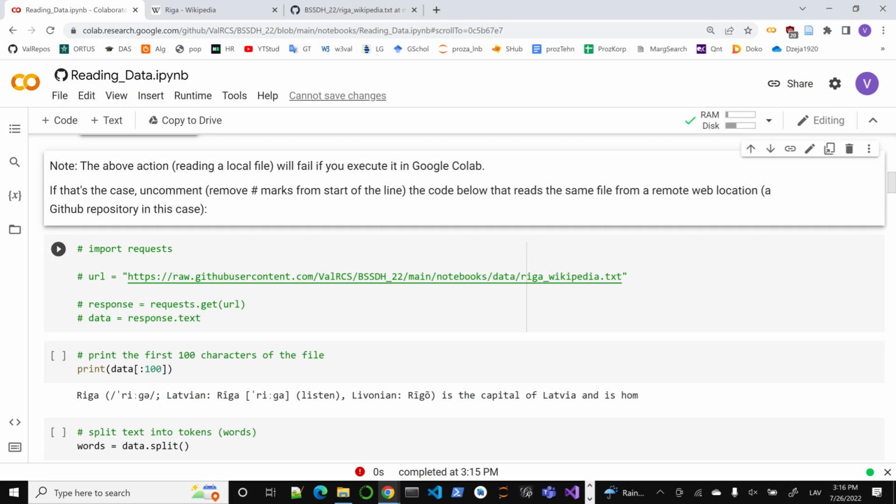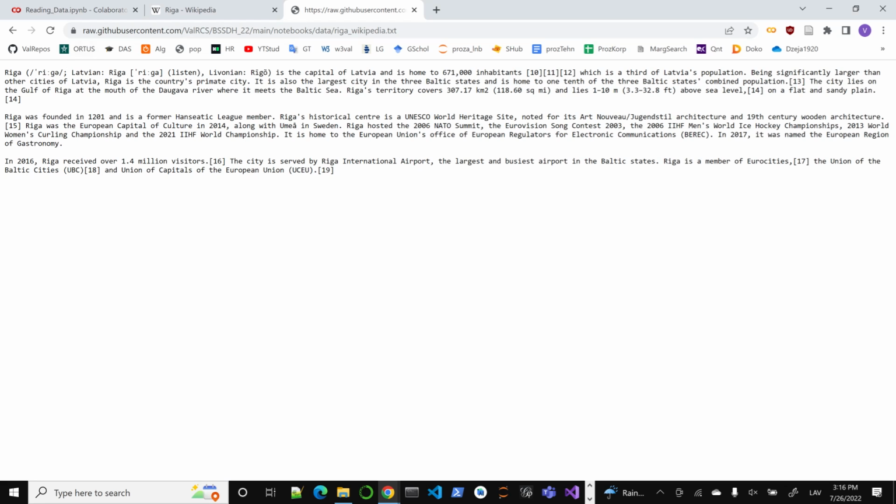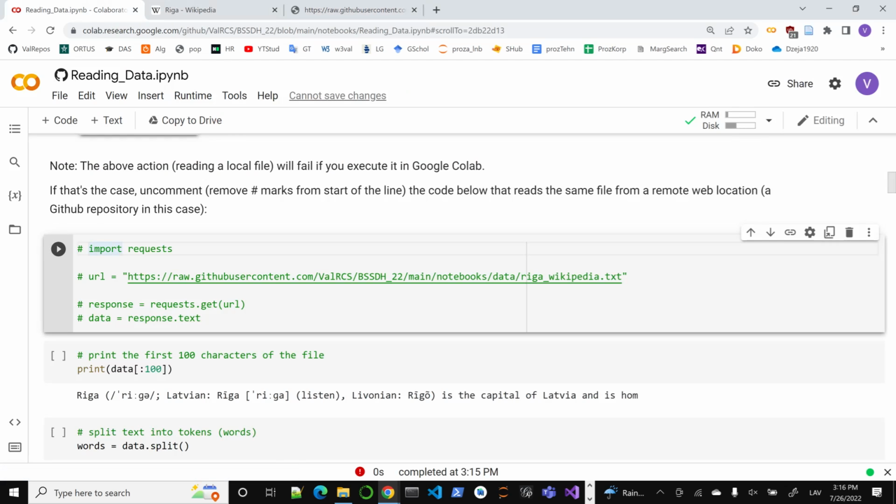But what you can do instead is read this file directly from GitHub. I showed you that this file is available at GitHub. Here we can copy a link to the raw text of the file. And so in Google Colab you have just a small task to do. You have to uncomment the commented bit of code, so you have to uncomment this next cell.